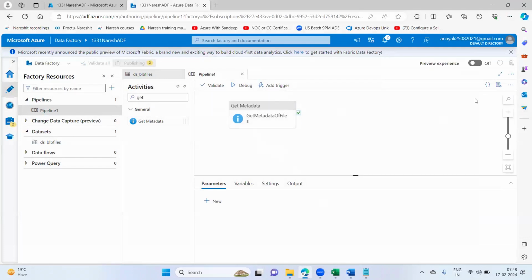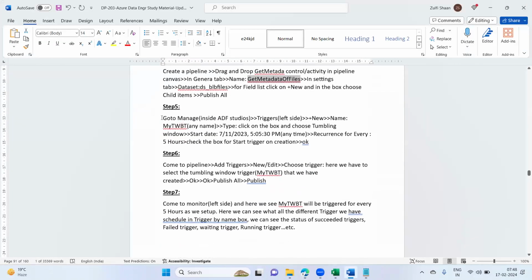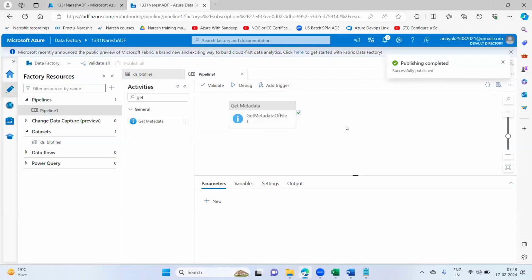Instead of that, I want the pipeline to run by itself with the help of the tumbling window based trigger. So what we'll do here, go to manage, then click on triggers, and then design a new trigger, my tumbling window based trigger. Any name you can give, your choice. Let the publishing get completed here.